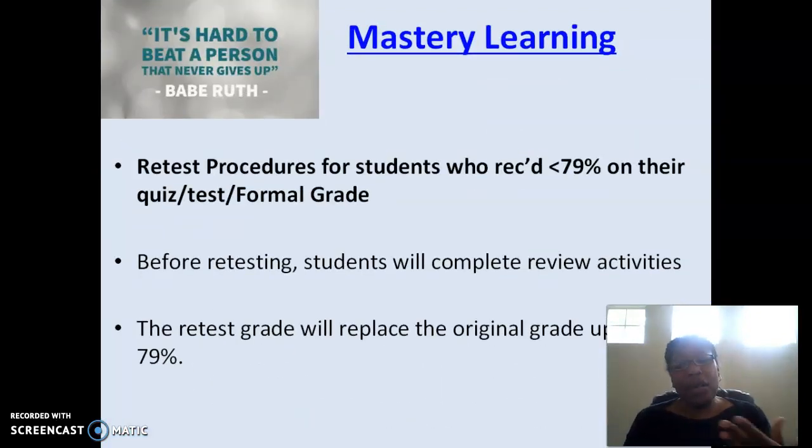So in order to achieve success, there are mastery learning opportunities. When students score below 79% on a formal assessment, they will have a chance to retest, to complete some review activities, and I will clarify that with the students depending on what they are attempting to retest with or to make up. They will have the opportunity to increase their grade up to a 79% if they complete the review activities in order to retest.